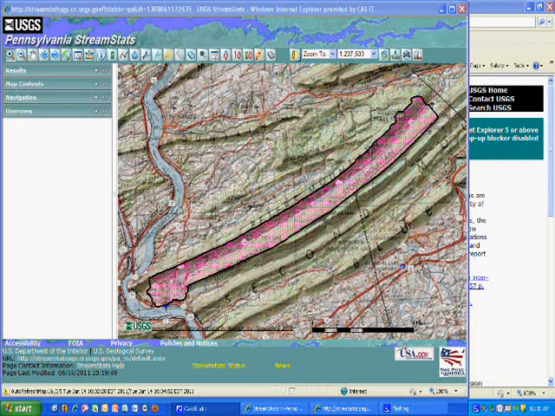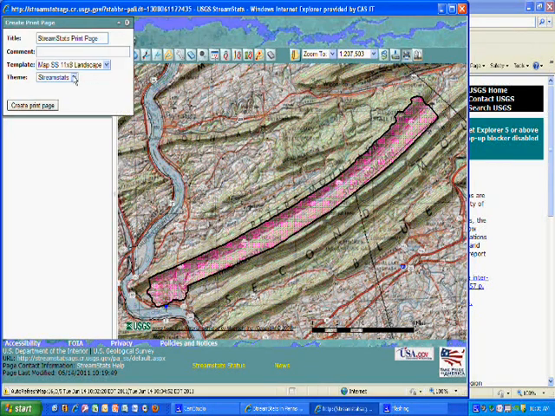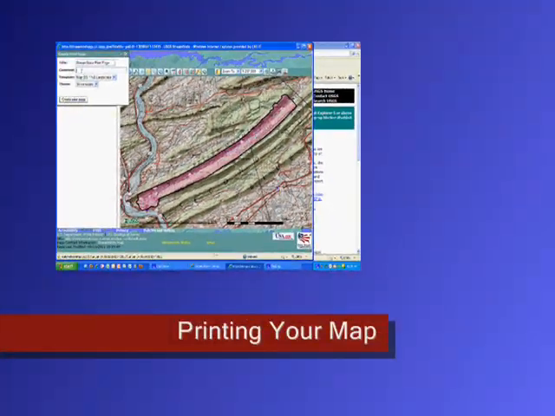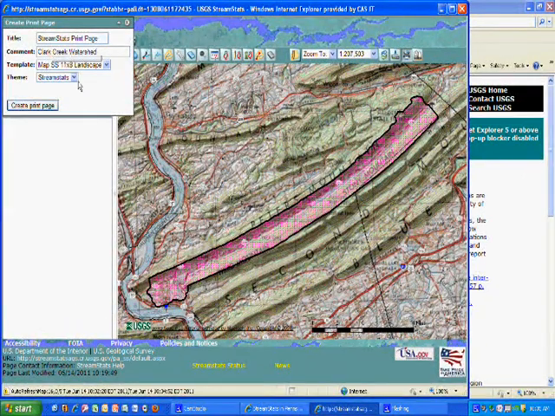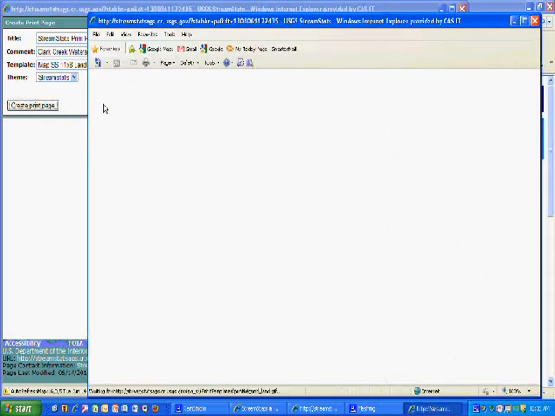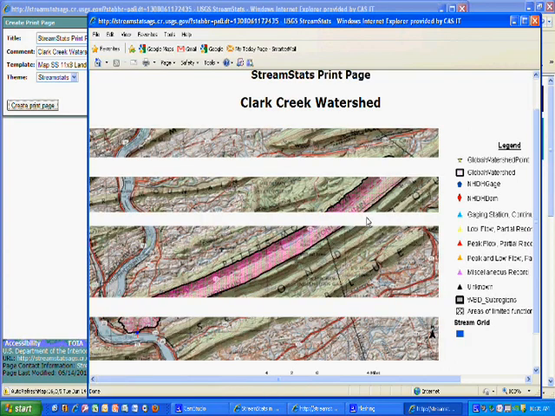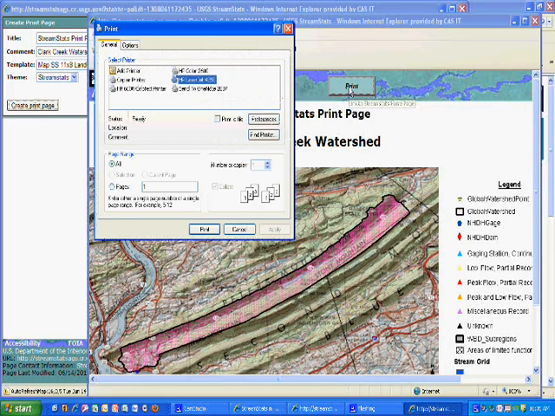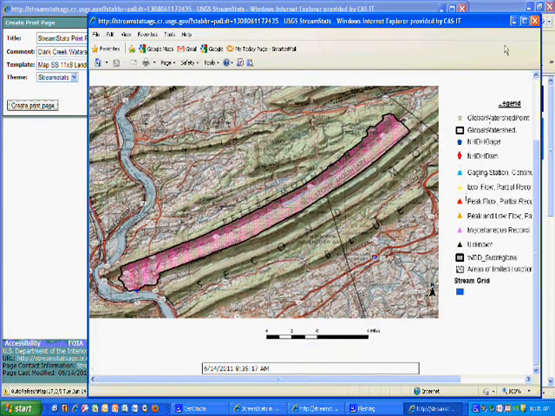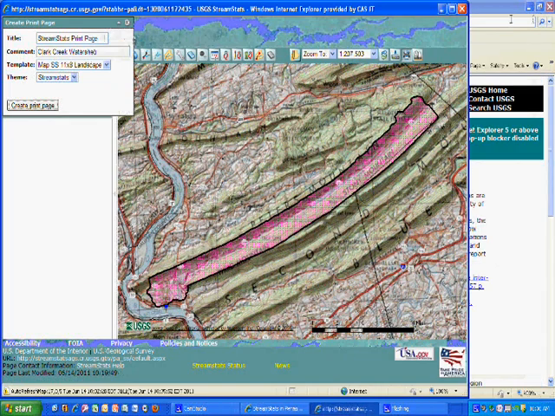Once you have delineated the watershed you are interested in, you can print the map for future reference. Choose the print icon in the toolbar and a small Create Print Page window will open. Here you can change the title of the page, create a comment about the watershed, and choose the orientation of the page. Click the Create Print Page button and a new window will appear with a preview of your print page. If it looks the way you want it to, click the Print button at the top of the page and then complete the printing options specific to your printer.